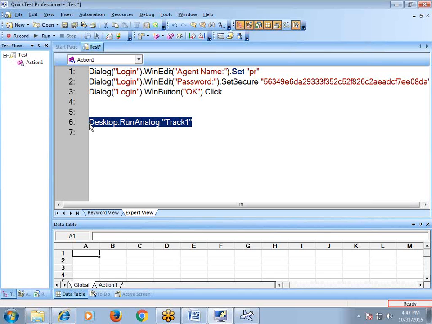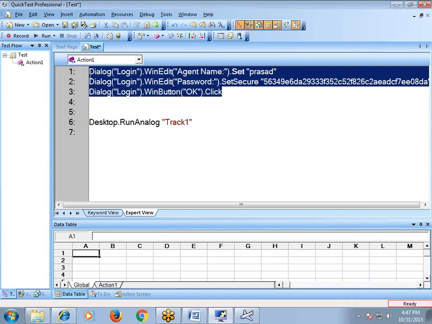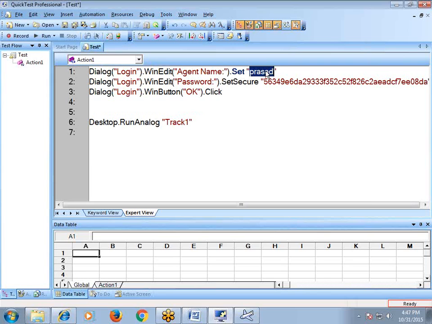You see the difference? In the normal recording, I recorded the same actions: entering the agent name, entering the password, and clicking the OK button. These are the three actions I recorded in normal mode. It immediately generated the script for every action. As soon as I entered the value into the agent name, it immediately generated the first line. After entering the password, it immediately generated the second step. After clicking the OK button, it immediately generated the third step.